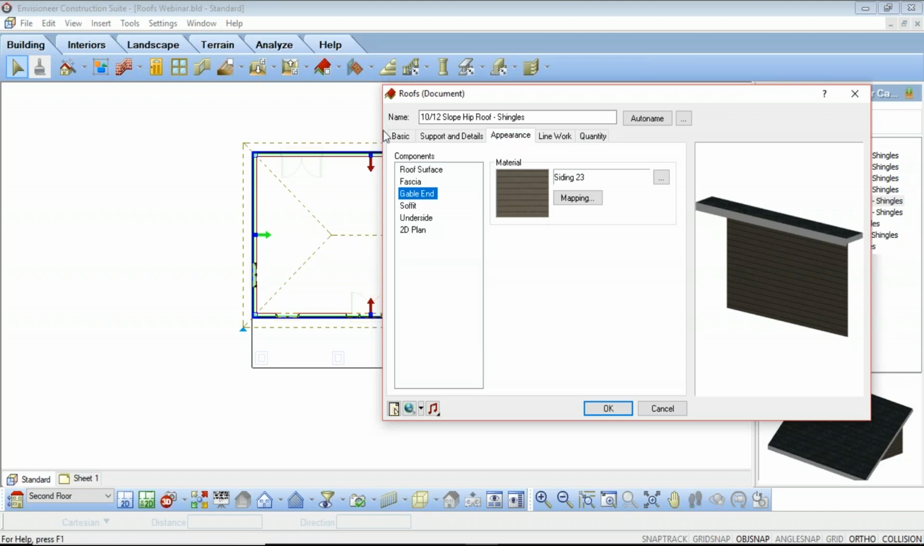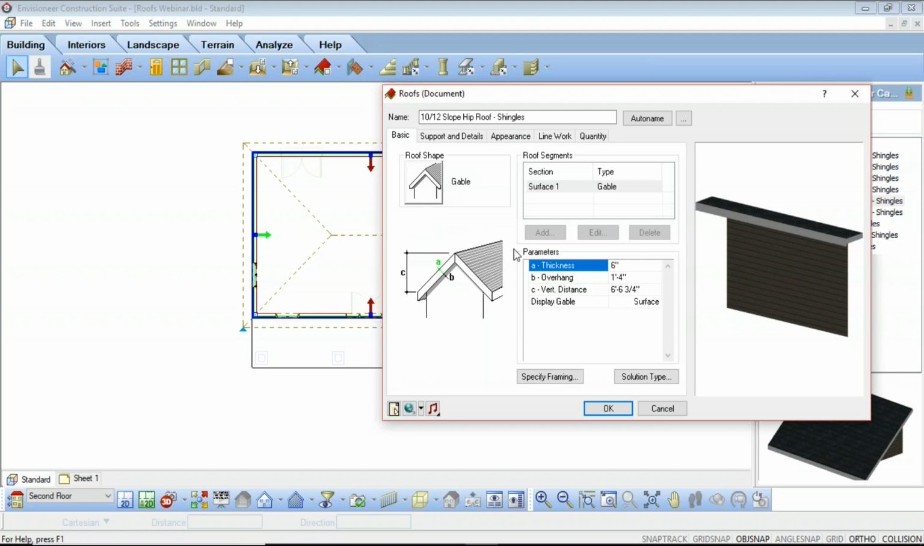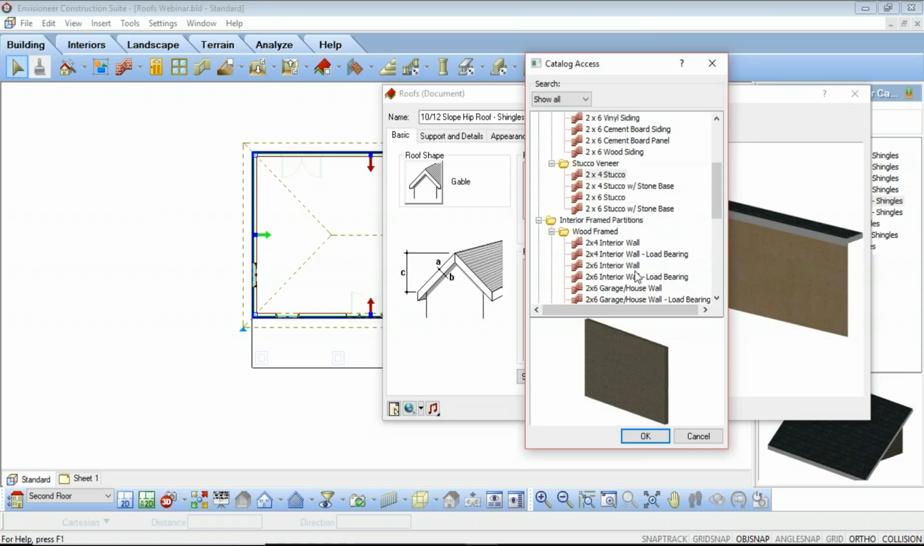Or if we go back to the basic tab and we select the wall option, this will now allow you to specify an actual wall. So if you're using a rafter frame and you want to actually frame this up with an actual wall, then you would use the wall option. And then you can actually select a different type of wall to create a different look. So now your gable end wall will be a different material than your wall below.